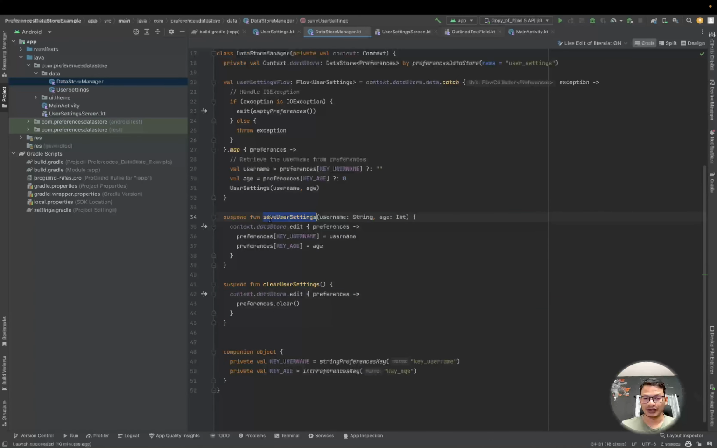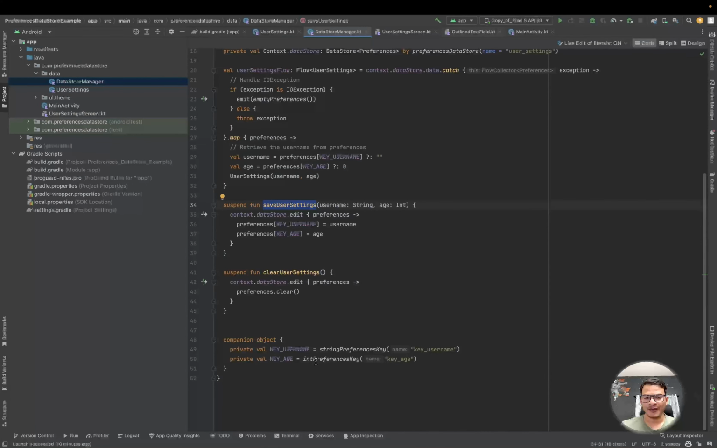Apart from this, I am using two more functions basically. One is save user setting and another one is clear user setting. So whenever you want to clear the session, we simply call these functions, and when you want to update the user setting data, then we can simply call these functions.